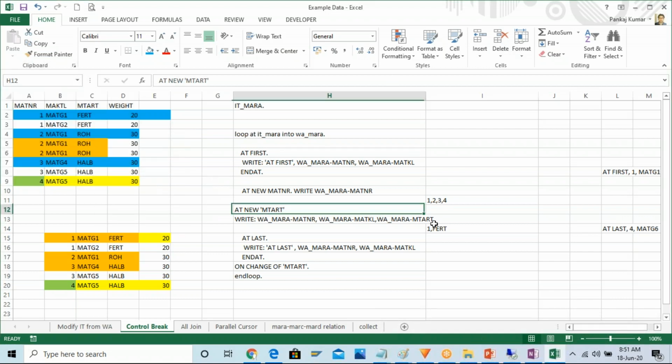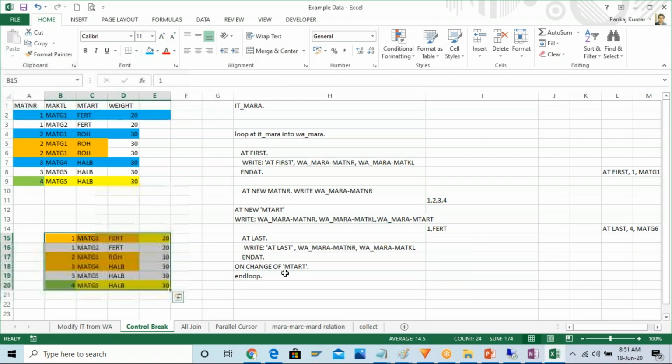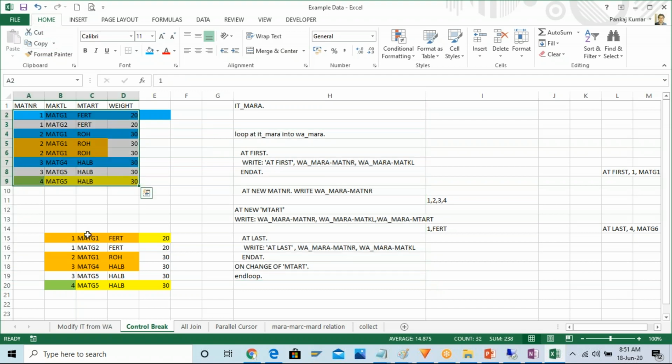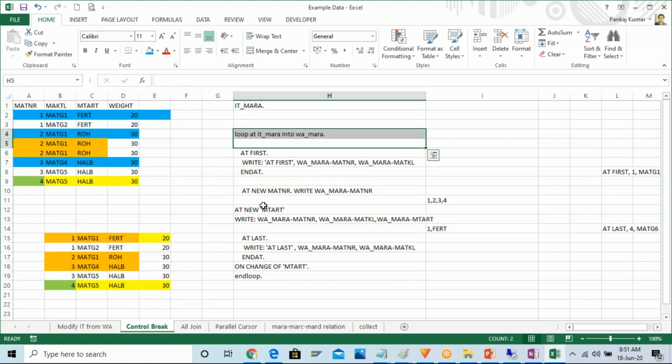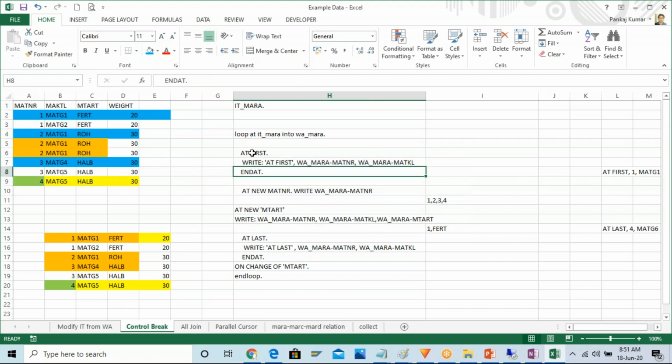Okay, fine. So this is the concept you have to remember, and you have to give the same answer to your interviewer if they ask. This is an important interview question, and in real time also you will see such scenarios where you will have to use this control break statement. It will save a lot of your coding effort.